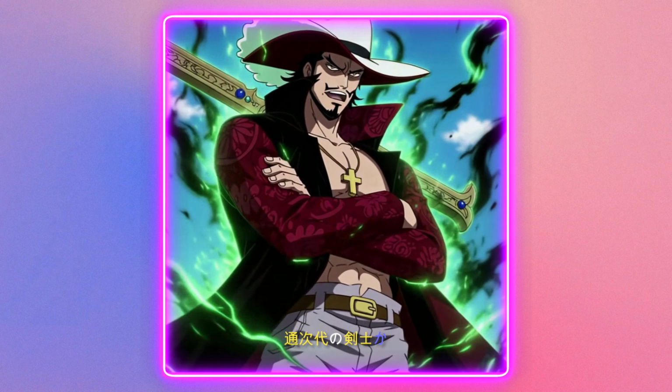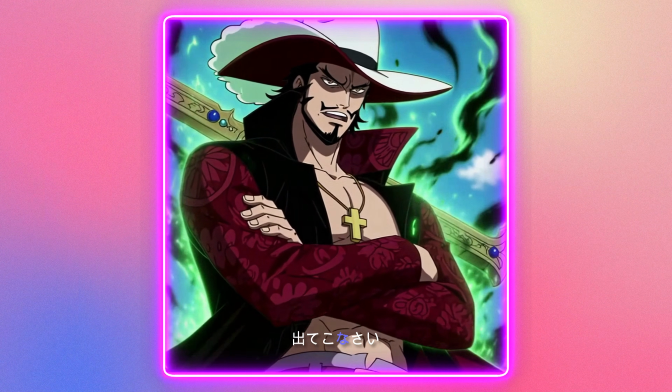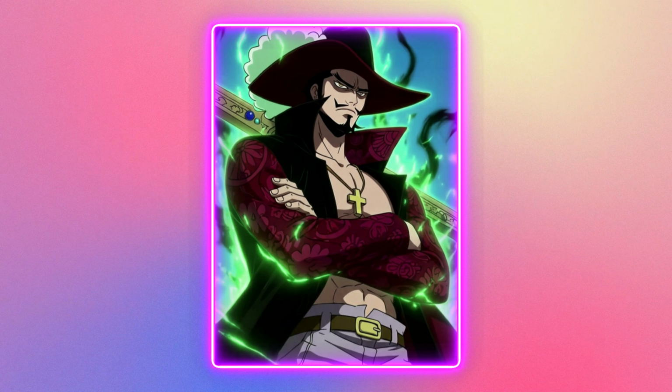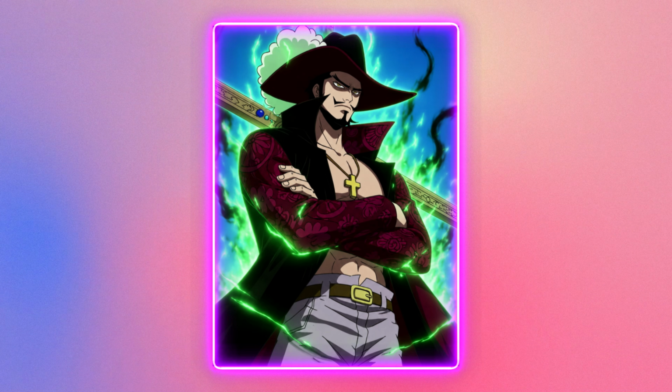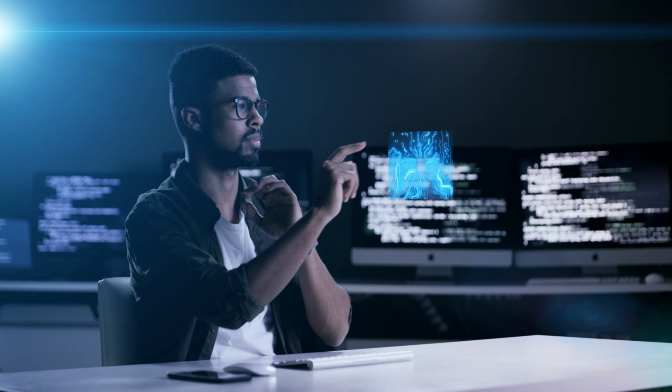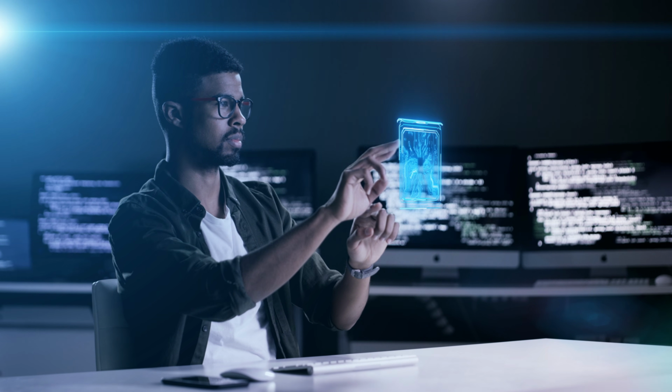通次第の剣士か。出てこなさい。 And that's a quick look at what you can create with PixAI, from generating stunning anime artwork to creating amazing AI videos.